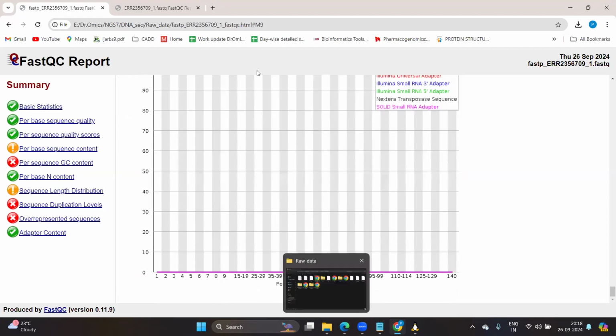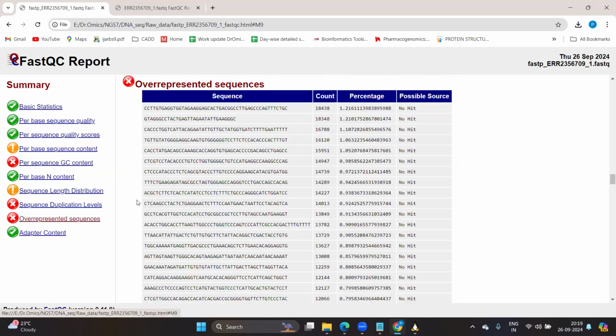Again, if you check why there is still a cross mark? Because, ma'am, other no hit sequences are there. Other overrepresented sequences are there, but as there is no hit, we will not consider them. So due to that only you have that cross mark.